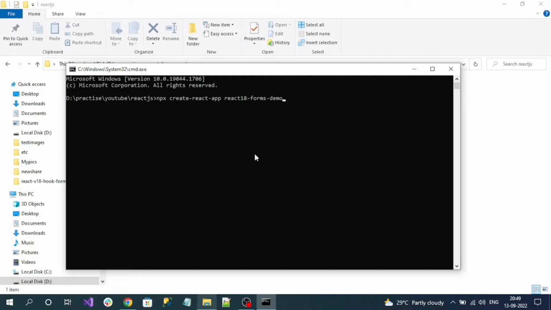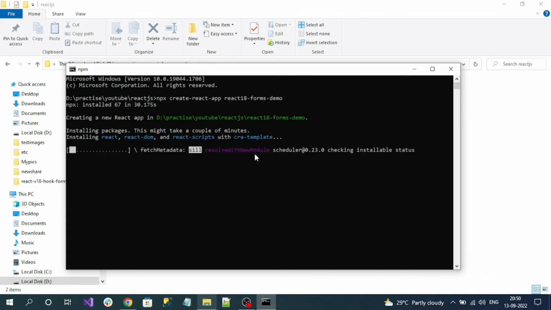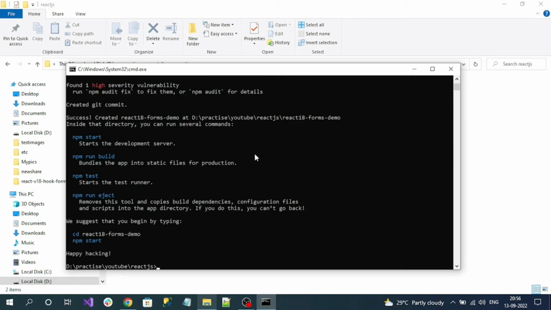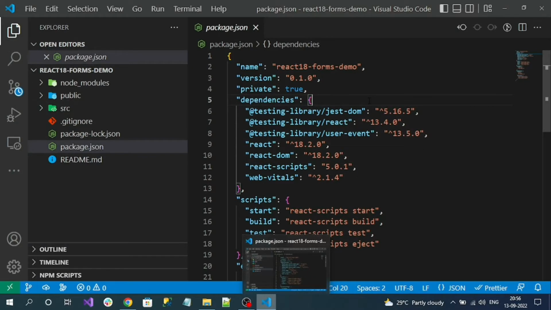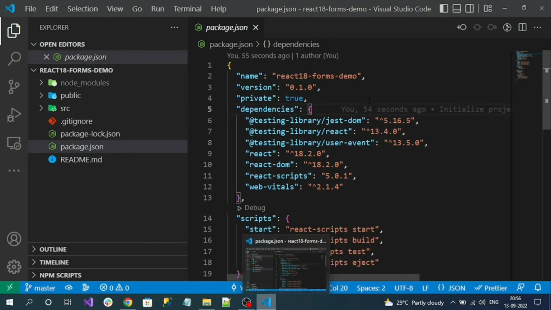Okay, let's create the React application. So command is like npx create-react-app and the name of your project. Okay, let's run the command so that project gets created. Project created successfully. Let's open the project. Here is our React.js project.